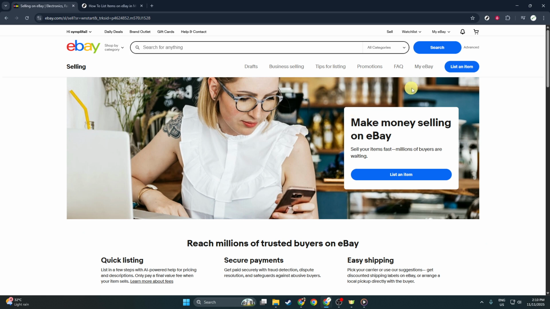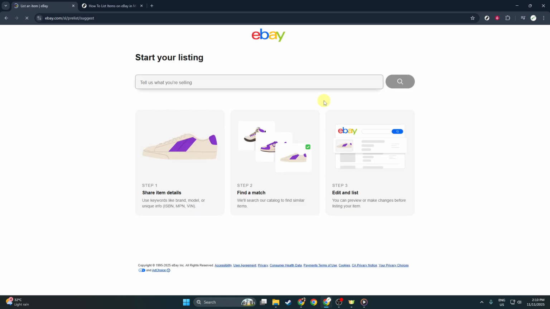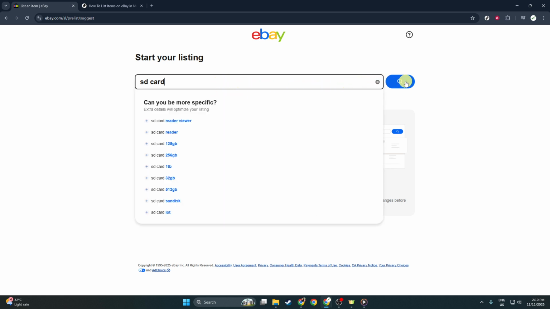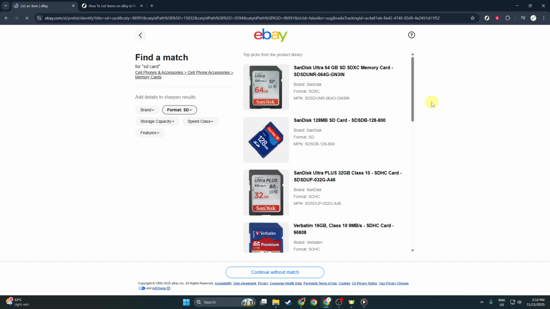Now that we're in the selling section, keep an eye out for a prominent button that says List an Item. Click on that and you're on your way to starting your new listing. The next step is to describe the item you want to sell. In the search bar provided, type in a short and clear phrase that best describes your item. Once you've done that, click on the little magnifying glass or search icon that's right there. This will pull up potential matches based on what you've typed.